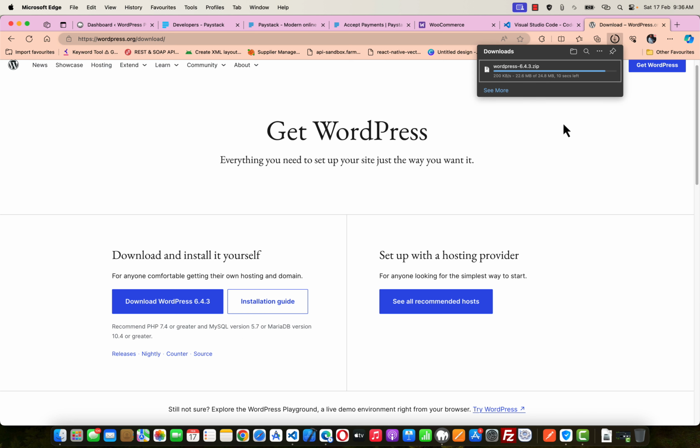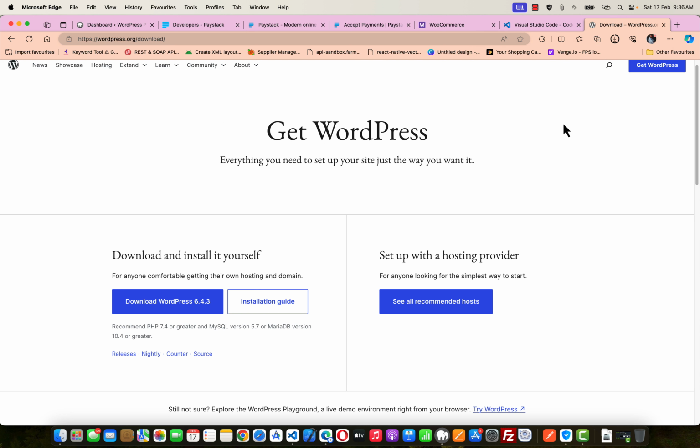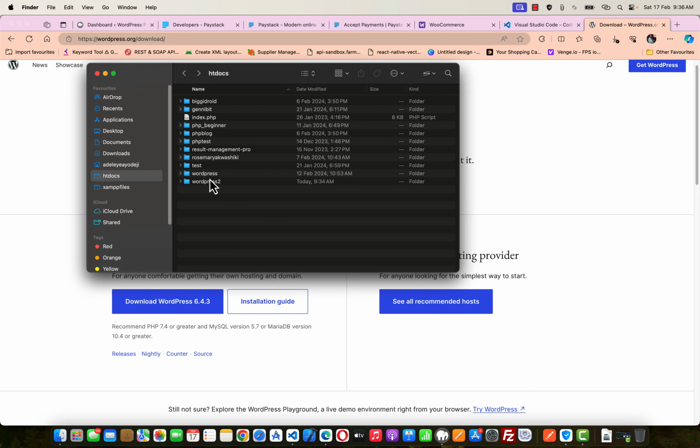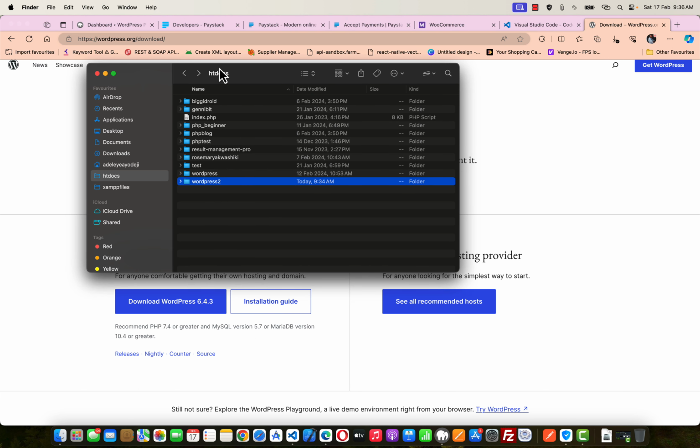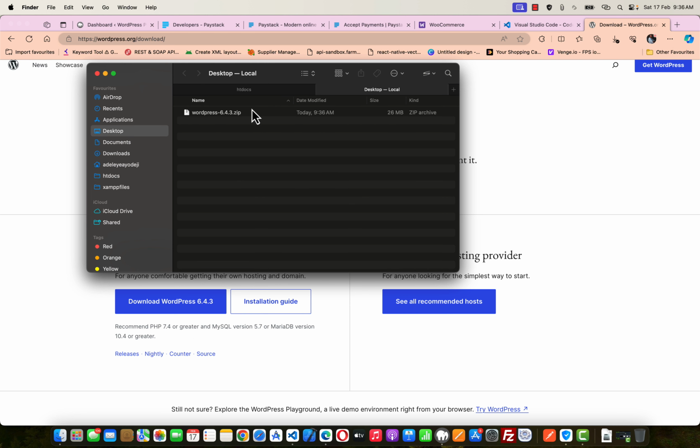Okay, our WordPress is almost downloaded. So let's wait for that to be completed. But make sure you already have your folder created under your htdocs folder, which is very important. Okay, so my WordPress has been downloaded, which is on my desktop. So I'm going to open my desktop in a new tab. My desktop is now open in a new tab, which is this file.